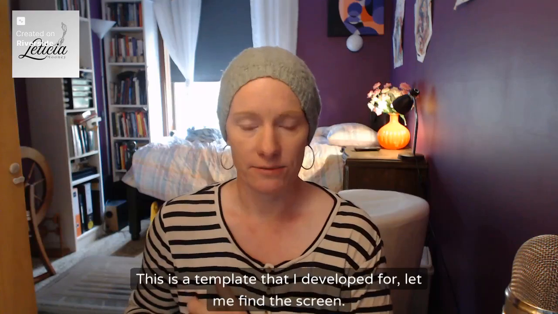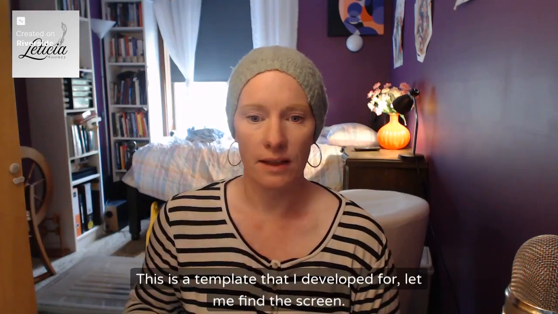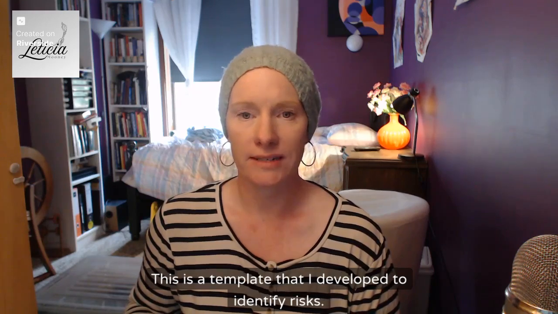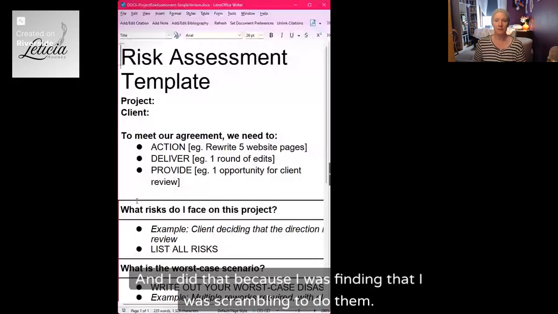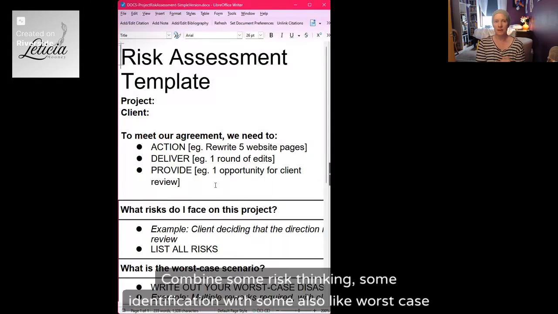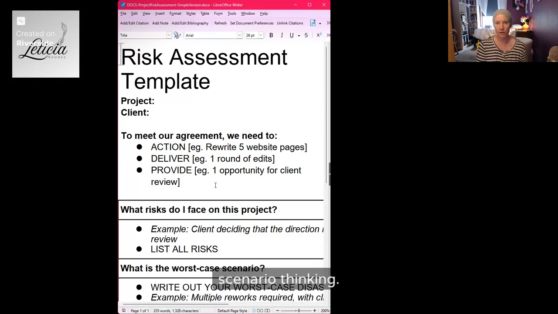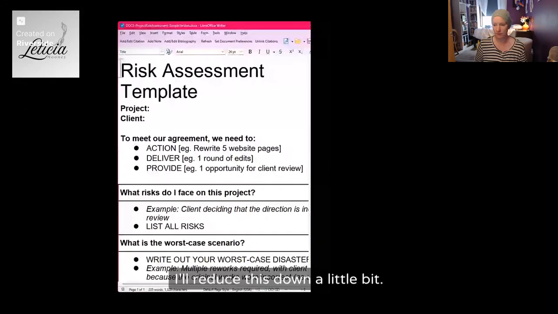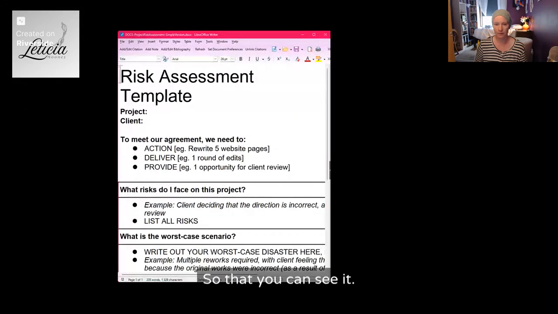This is a template that I developed, let me find the screen. This is a template that I developed to identify risks. And I did that because I was finding that I was scrambling to do them. It combines some risk thinking, some identification, with some worst case scenario thinking. It makes it much, much easier to understand. So I'll just make this a little bit wider so that you can see it.